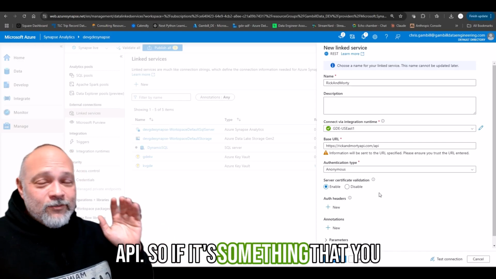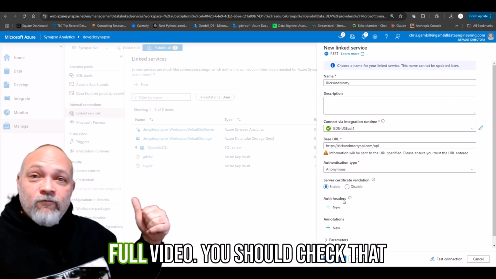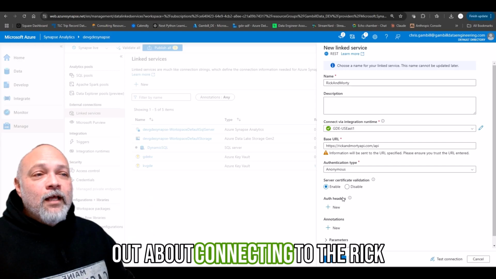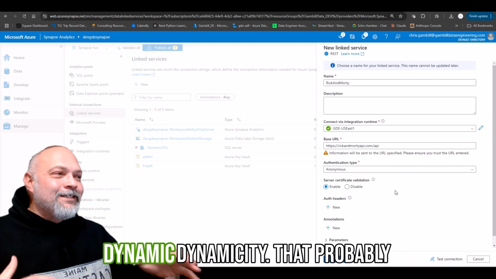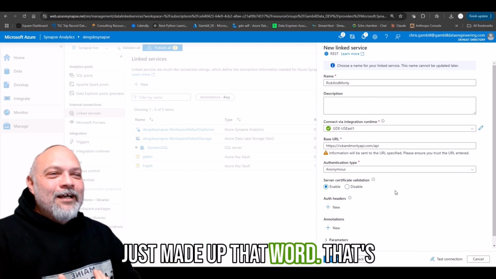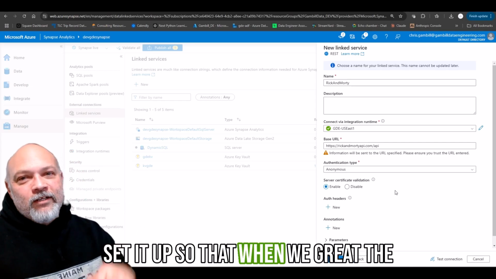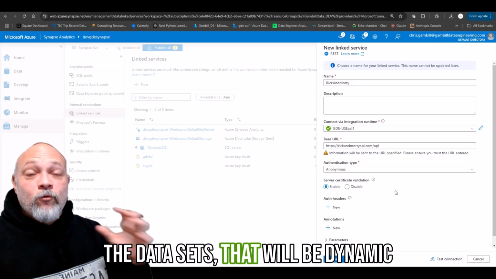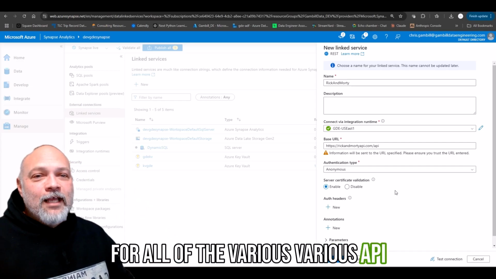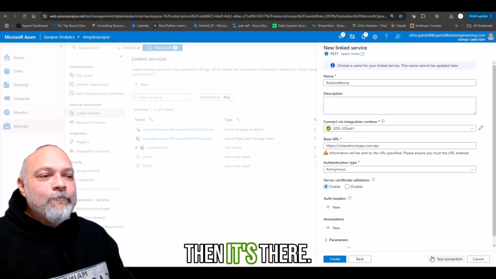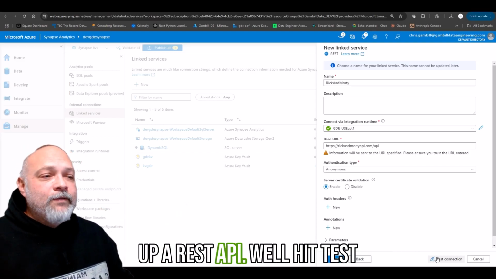So we don't actually need a username and password to hit this. This is a free API, so if it's something that you want to connect to and play with, you could do that. I do have another full video you should check out about connecting to the Rick and Morty API and pulling various data. There's not a whole lot of dynamicity here. I probably just made up that word. There's nothing very dynamic about this, but I want to set it up so that when we create the datasets, that will be dynamic, because we'll create one dataset for all of the various API calls that we can call from this. Then it's there in setup, and you know how to set up a REST API now.